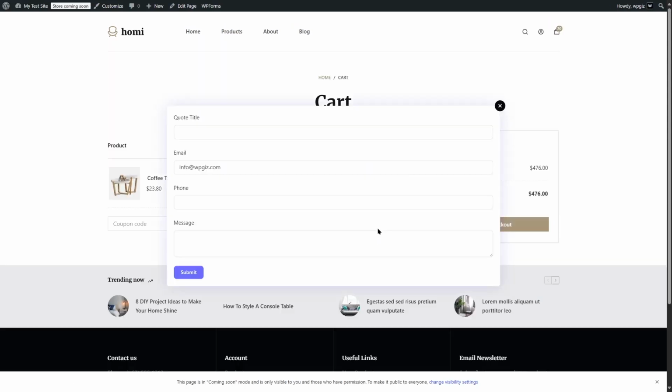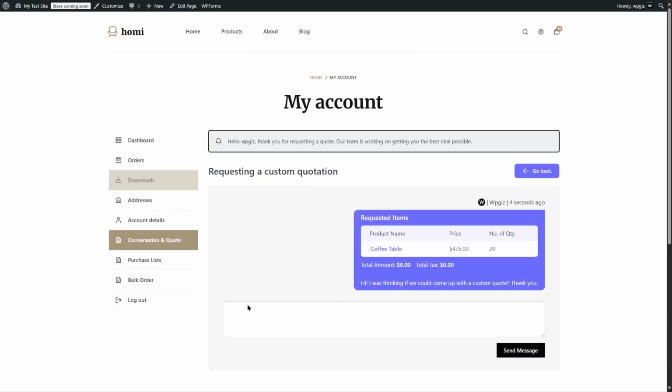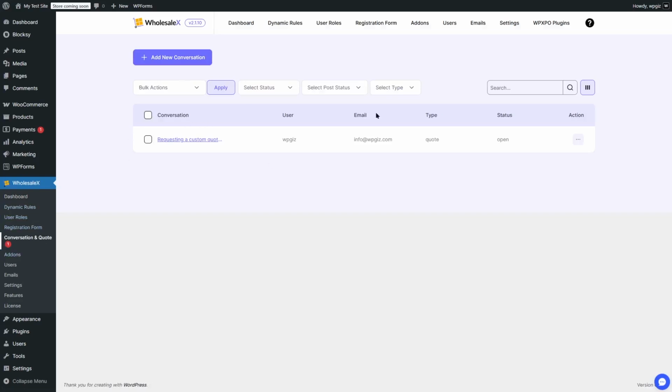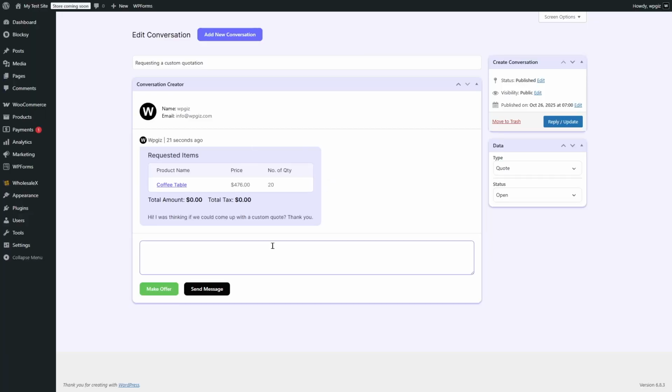And this is where users will be able to make a custom request. So they have to add a quote title, their email address, phone number, and message. So once the quotation has been submitted, the admin or the seller will be able to see the quotation request from their conversation and code. So once they click on this message, they will be able to reply to this message. So that is how the custom code and conversation feature work.